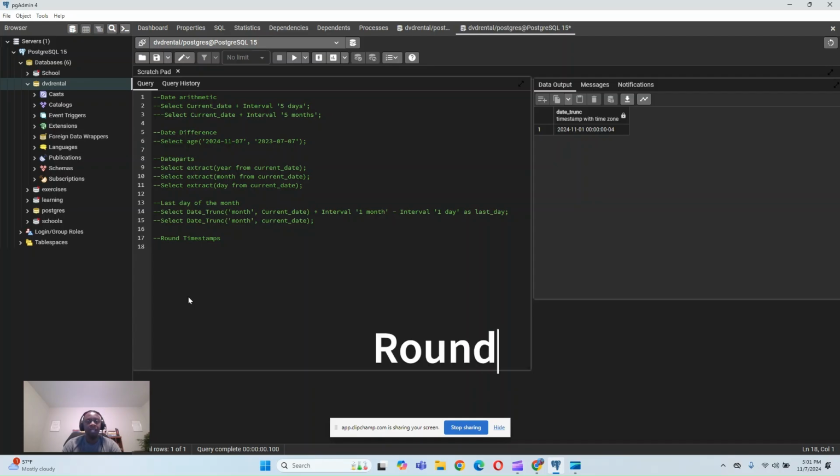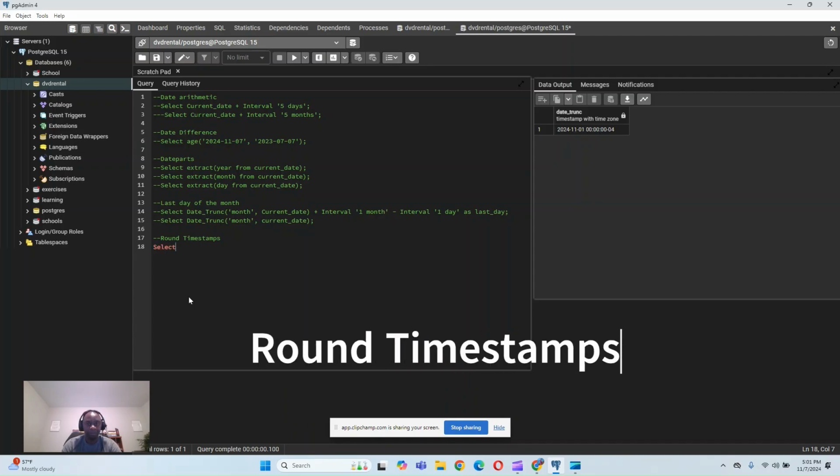Let's also do timestamps. So select date_trunc, and let's say I want to truncate it to an hour. Now we have this formula. Looks good. It will truncate and round it to the nearest hour, so the nearest hour will be 5, which is 5 p.m.